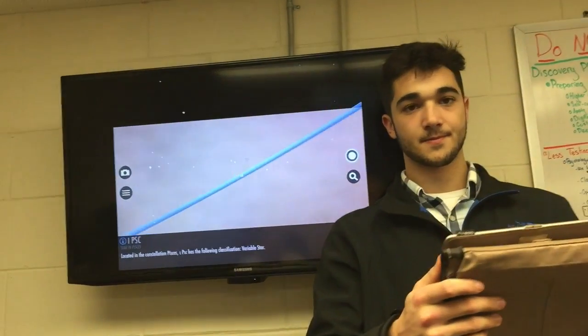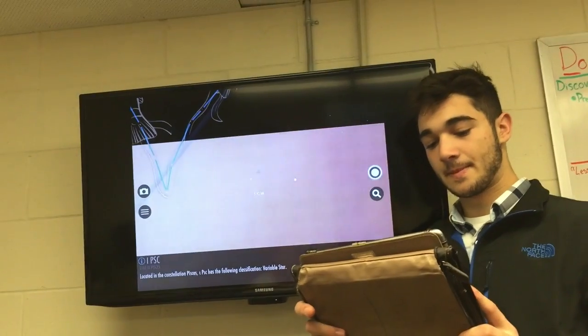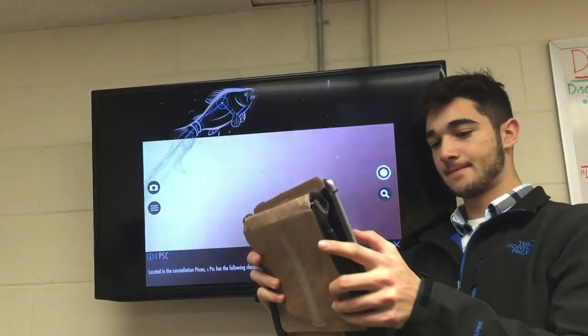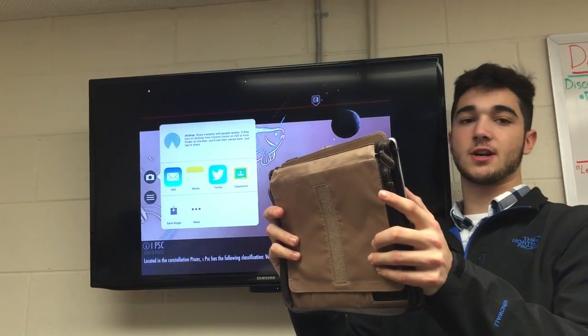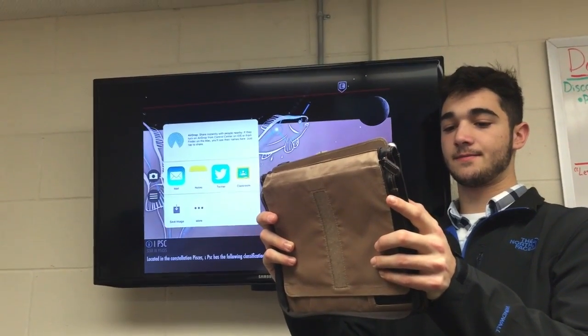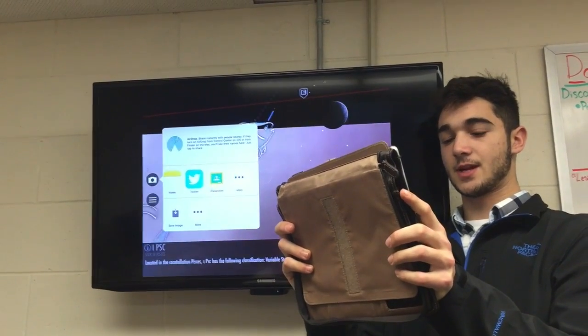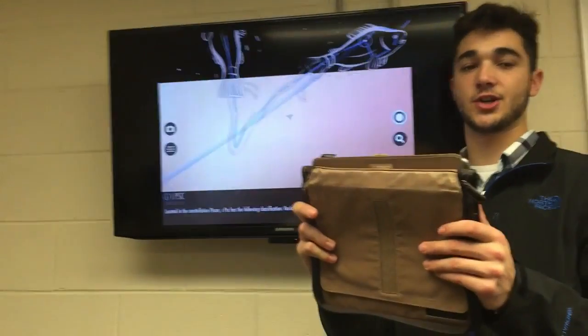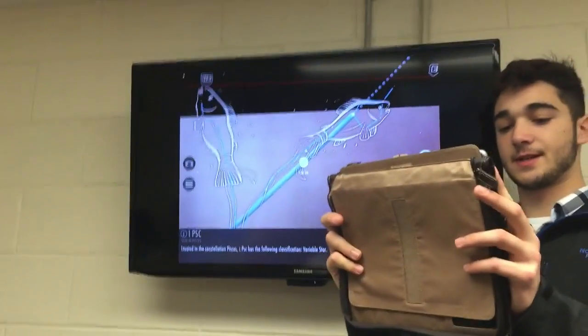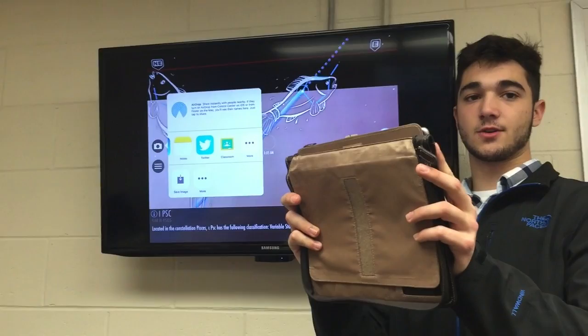Now what happens when you take a picture? There's a camera icon there. So you could take a picture and then share it. Oh, wow. So that's pretty cool if you saw a constellation you liked or something like that and wanted to share it with your classmates. Again, you can share it with Google Classroom.